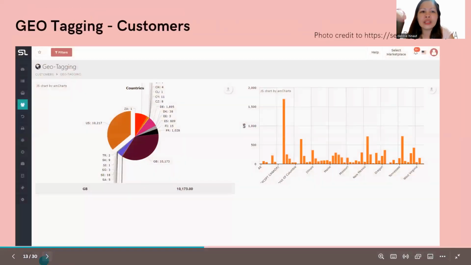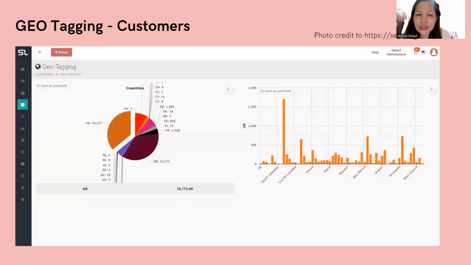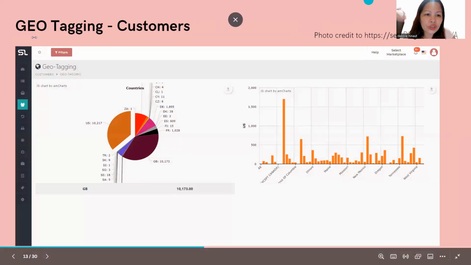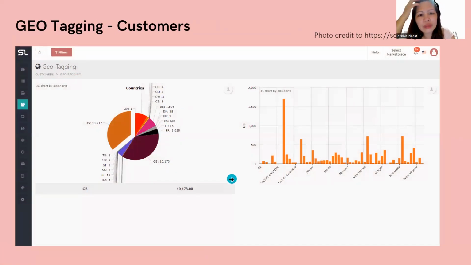All right. So, why is it important that we have a database of our Amazon customers, the ones who buy from us? You can see where our products sell the most. So, if you see the charts here, you will see DE, which is Germany, at 1,895. Also, Spain, 609, and then France, 1,028.